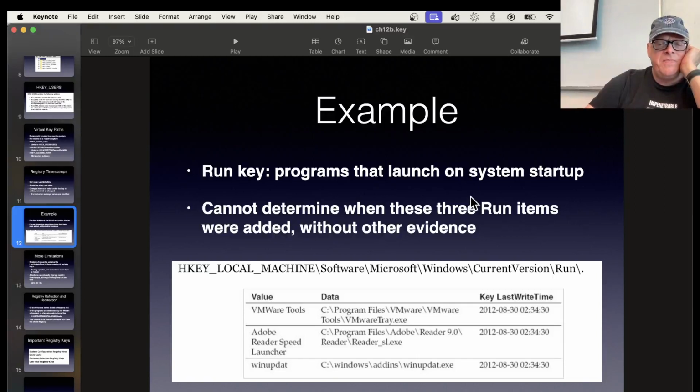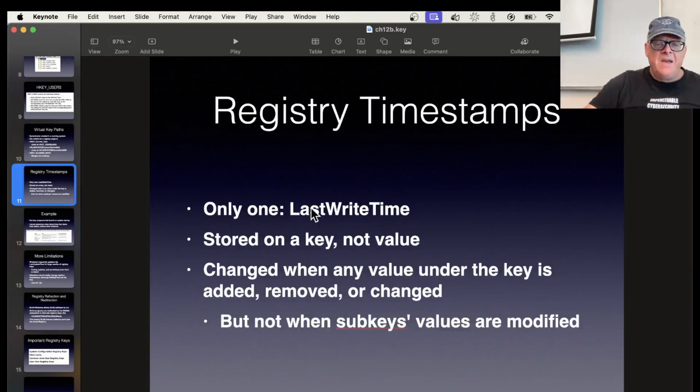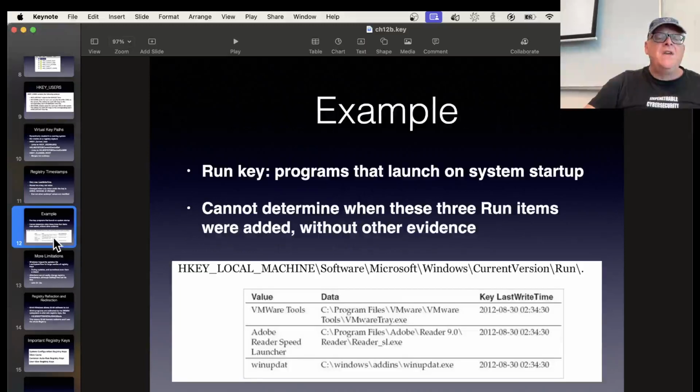Here are run keys that launch on Windows systems. This is one of the good places for malware to put its persistence. And you cannot tell when these 3 run keys were added because it's CurrentVersion\Run. You've got VMware Tools, Adobe, and WinUpdate. And there's 3 showing the key last write time. They're all exactly the same, and so it's stored on the key, not on the value. So all this tells you is that something was changed about the run key at that time, but you don't know which of these was added.